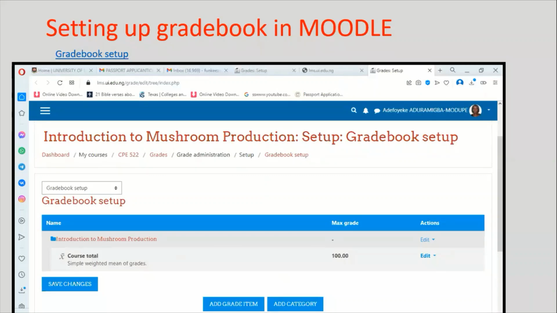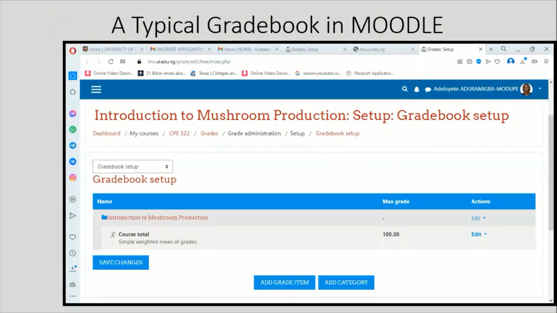Setting up gradebook in Moodle. You can see displayed a typical gradebook setup. This is for a course in the University of Ibadan, Introduction to Mushroom Production. It's showing the gradebook setup, some of the things that make up the Moodle.